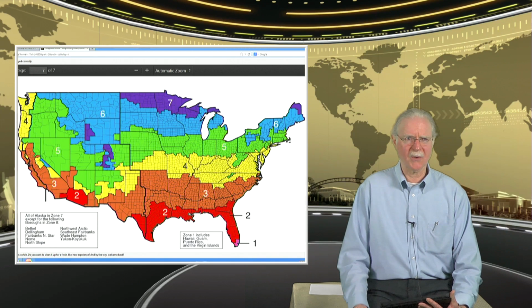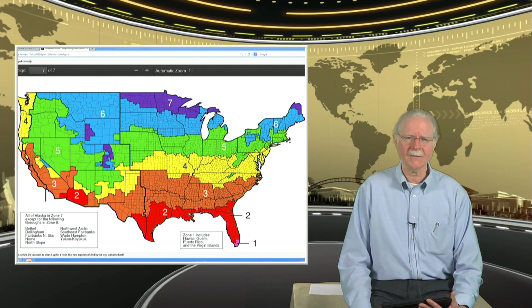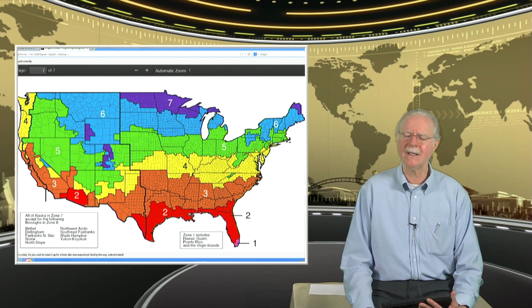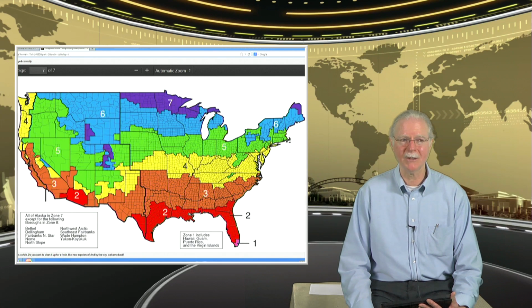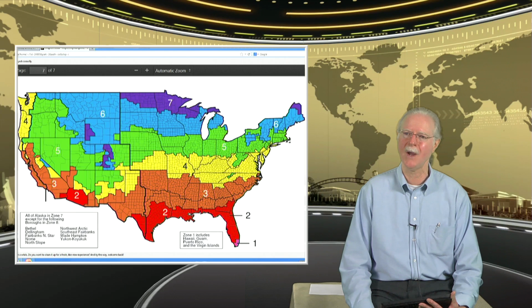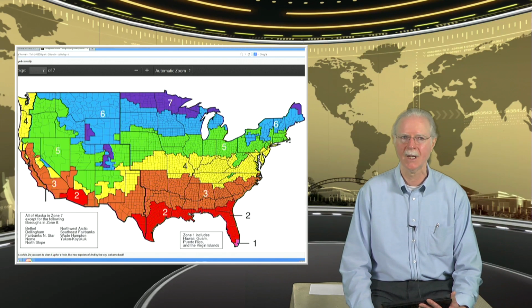What you're seeing on this screen is a map of the United States that's been broken down into essentially climate regions based mostly on temperature extremes. Is this a perfect source? It is not. You'll have to be looking at more detailed information when you get to a specific location. And I'll use some contrasts.